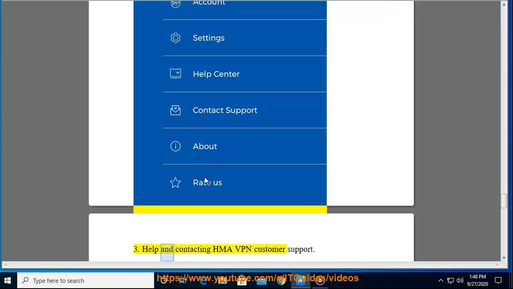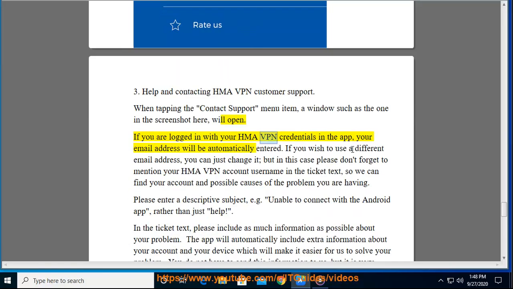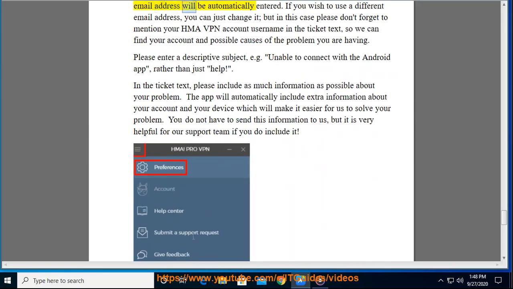3. Help and contacting Hma-Vpn customer support. When tapping the contact support menu item, a window such as the one in the screenshot here, will open. If you are logged in with your Hma-Vpn credentials in the app, your email address will be automatically entered. If you wish to use a different email address, you can just change it, but in this case please don't forget to mention your Hma-Vpn account username in the ticket text, so we can find your account and possible causes of the problem you are having.